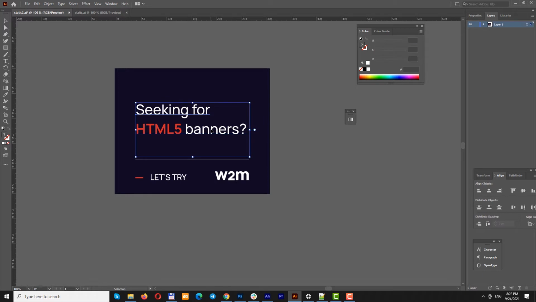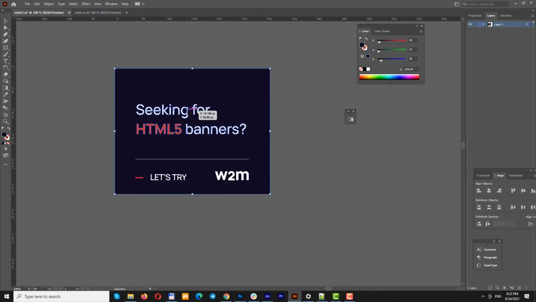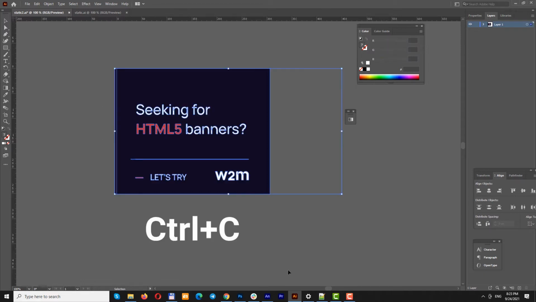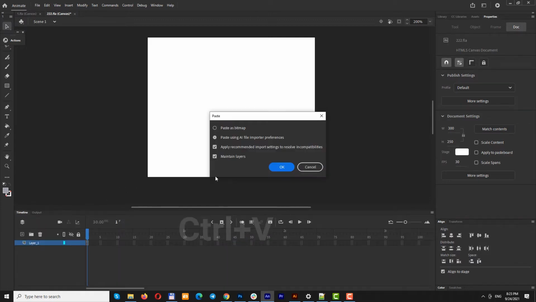Before copying, it's better to outline all our text, to make it curves, because in some cases the user may not have this unusual font, so it's better to make it outlined. To outline all the elements, we need to select them all and press Ctrl plus Shift plus O. Now we see all the text has become curves. So now we need to select all of them, press Ctrl C, open our file in Adobe Animate and press Ctrl V, like this.